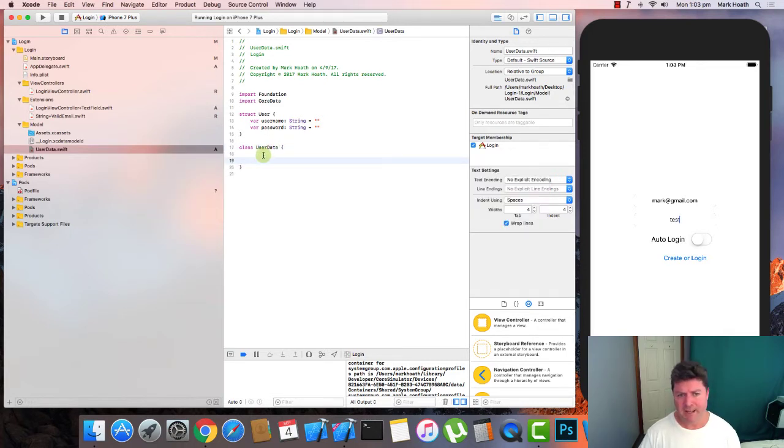Then we need a class called, I'm not sure, user data. And that class is going to contain a variable of an array of users. Sorry, an array of user. And we're going to set that equal to an empty array.